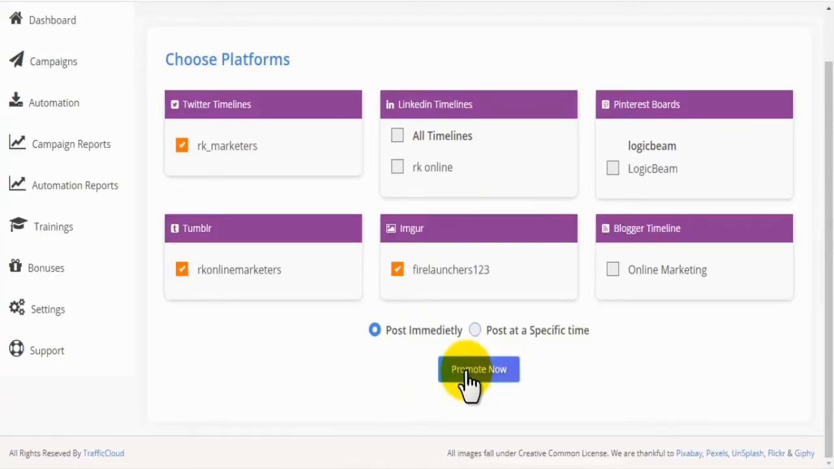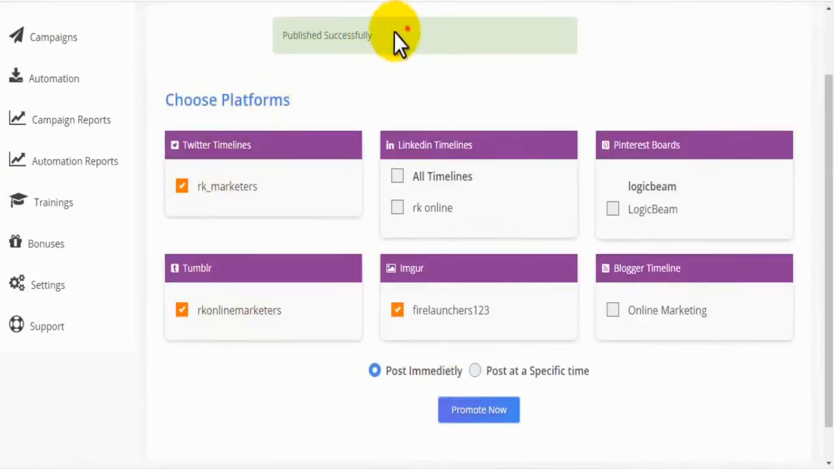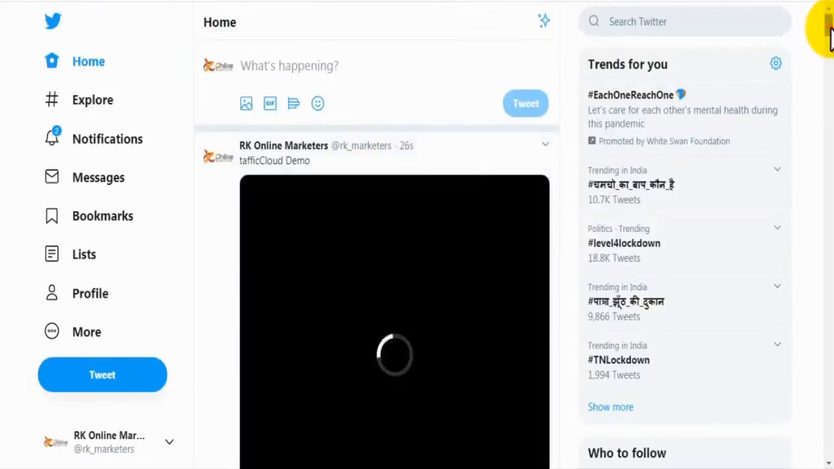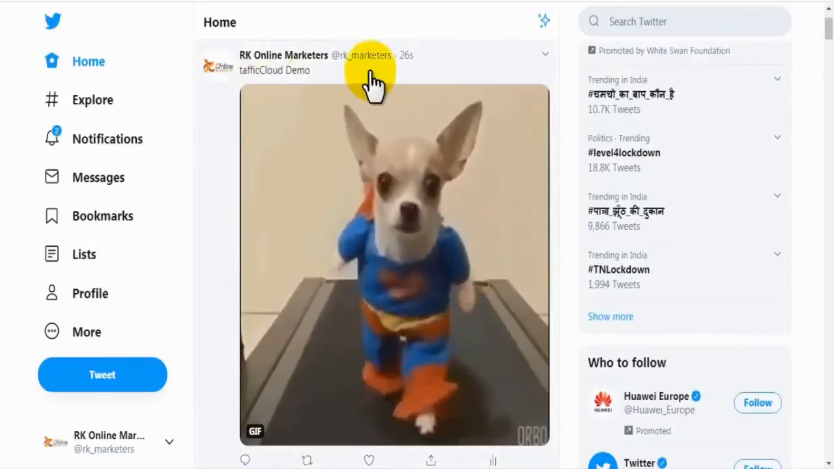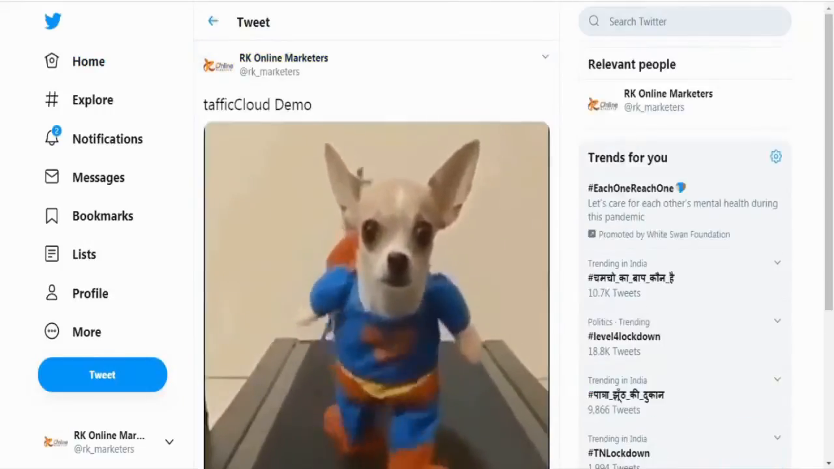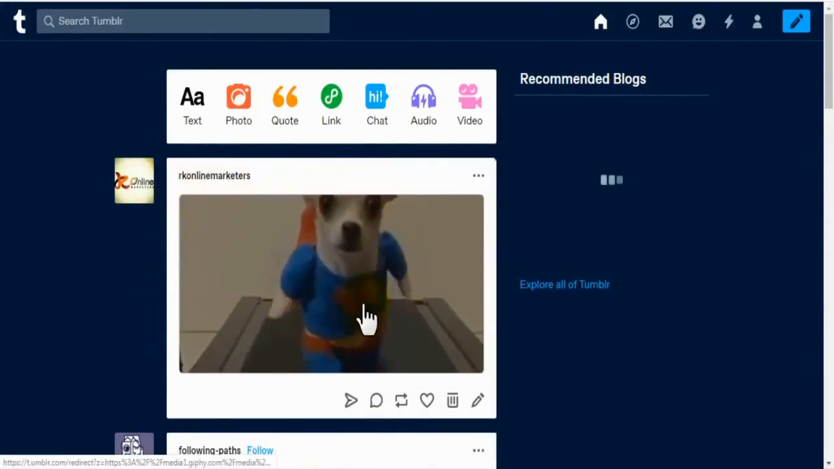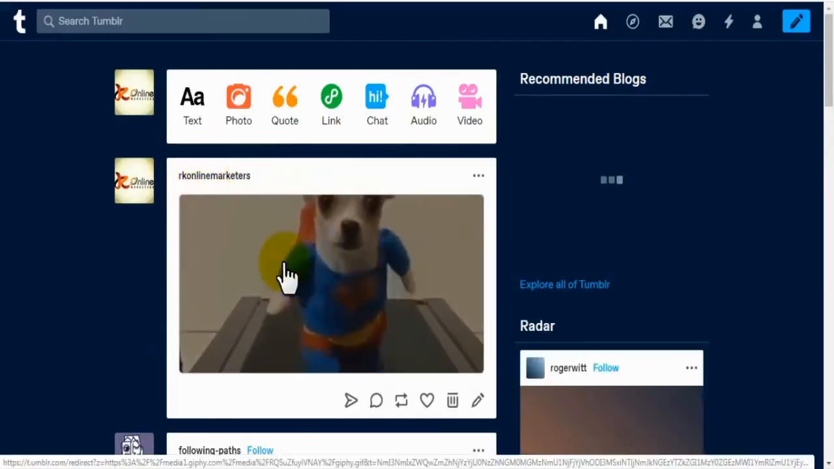And when you do that, TraficCloud is going to go to work for you. Once it's done, it will say Published Successfully. So in this demo, we just published to Twitter, Tumblr, and Imgur in a matter of seconds. All right, let's go take a look at our Twitter account. And you can see here that the GIF that was just published by TraficCloud is here along with the chosen text. Next, we'll look at Tumblr, and again, we can see that our GIF was successfully published.